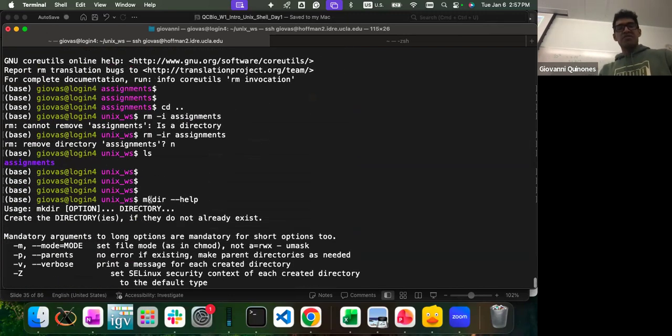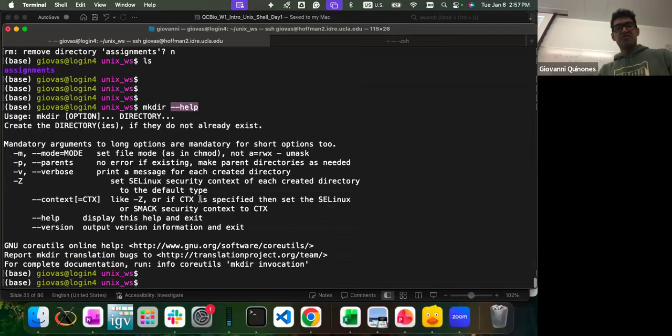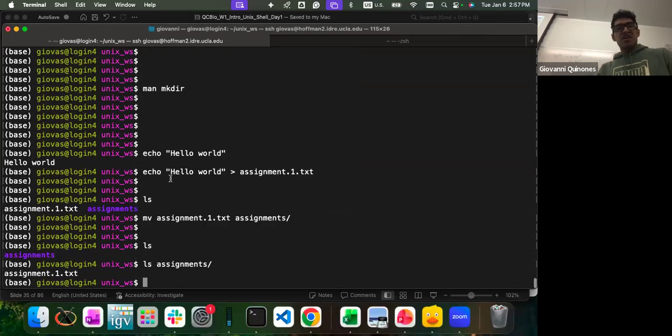To look for help, you have the help option for every function. Here we introduce a new function called echo, which is just a printing function. It just prints text. Here I'm printing text and I'm directing the output into this assignment file. So this time we're working with files and not folders. And now I'm moving this file into the assignments folder.